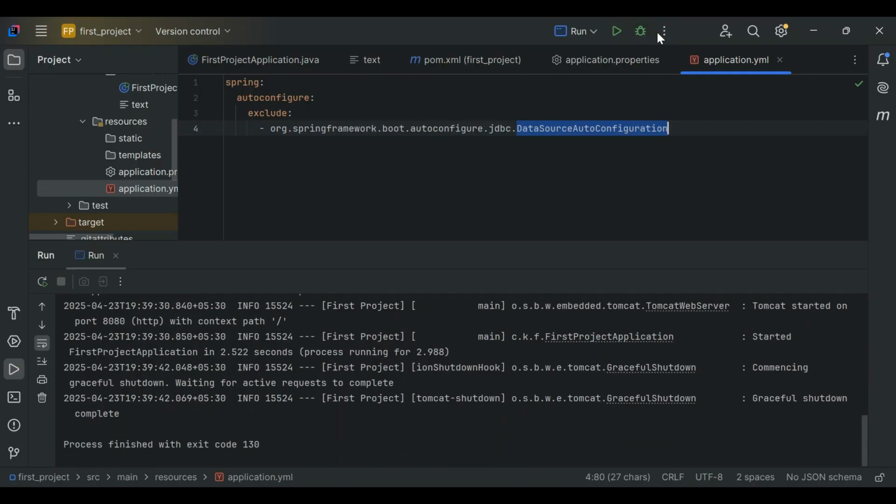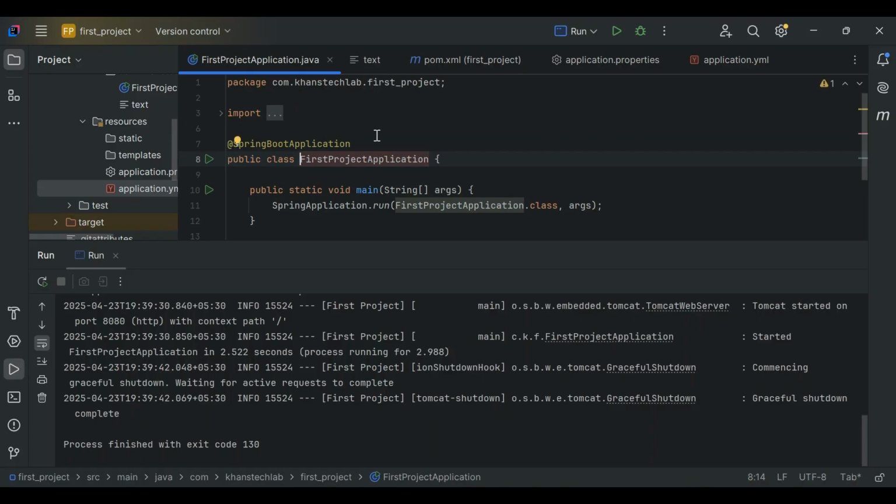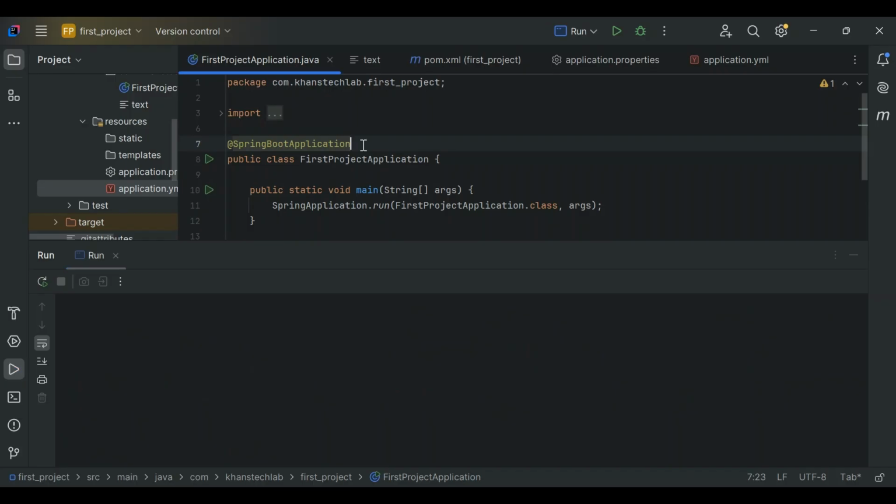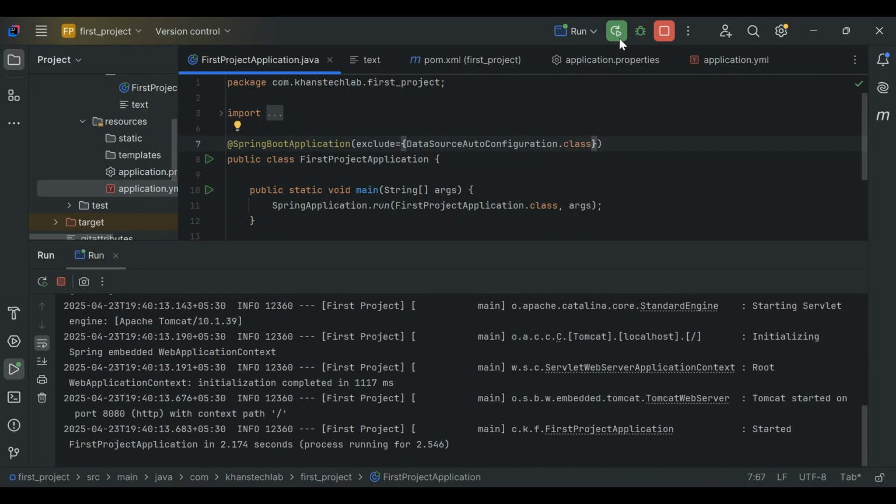Let me stop this. Finally, there is one more way to handle this, which is excluding from the Spring Boot application main class. So here, let me first clean this. And here we can just give exclude DataSourceAutoConfiguration.class, and this should also work. As you can see, the first project application has been started.